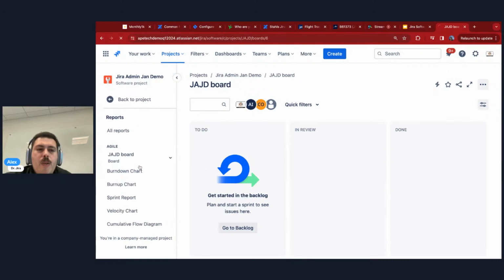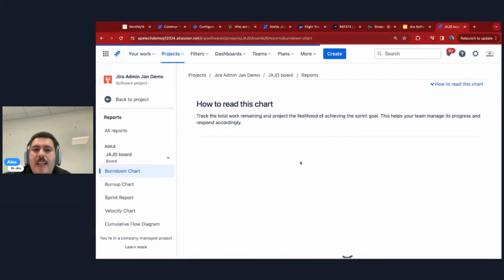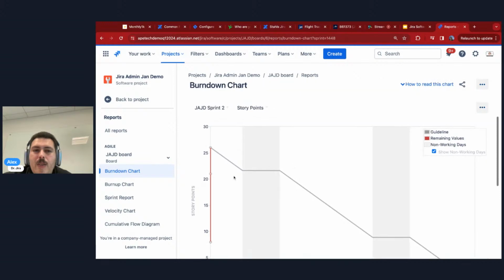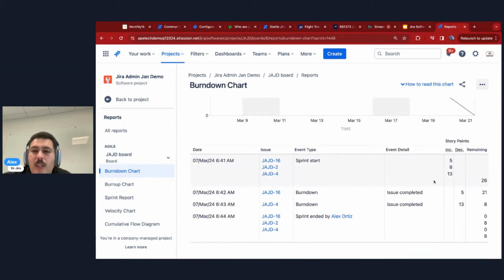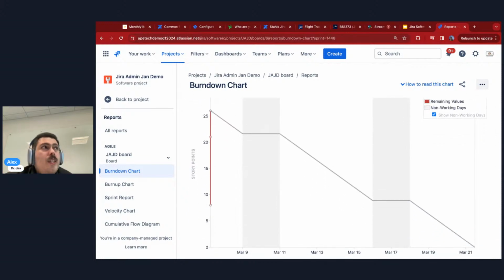So now I can look at reports here, and I can take a look at my burn down chart, and I can see how I did, right? So I can see that I started with 26 points. I finished a 5-pointer, and I finished a 13-pointer, and I ended my sprint with 8 points left. And so these burn downs are reports that are auto-generated for you. There's nothing special you need to do other than use the story points.